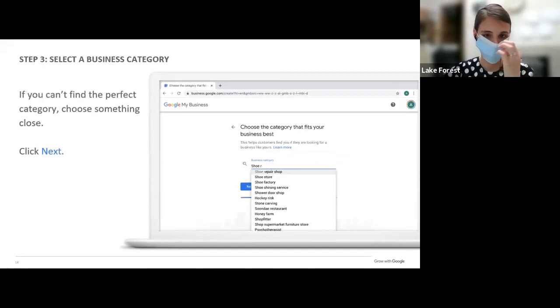And then from here, you can select a category. Before you get to this phase, you're going to want to think about the category that you would like to use. You can start by just typing the first few letters of the first word in that category and see if it pops up. You might not find the perfect category, so just choose something that's closest to your main line of business or the main service or product that your business offers customers. And then you can get more specific and add in details later. When you're done, click on next.